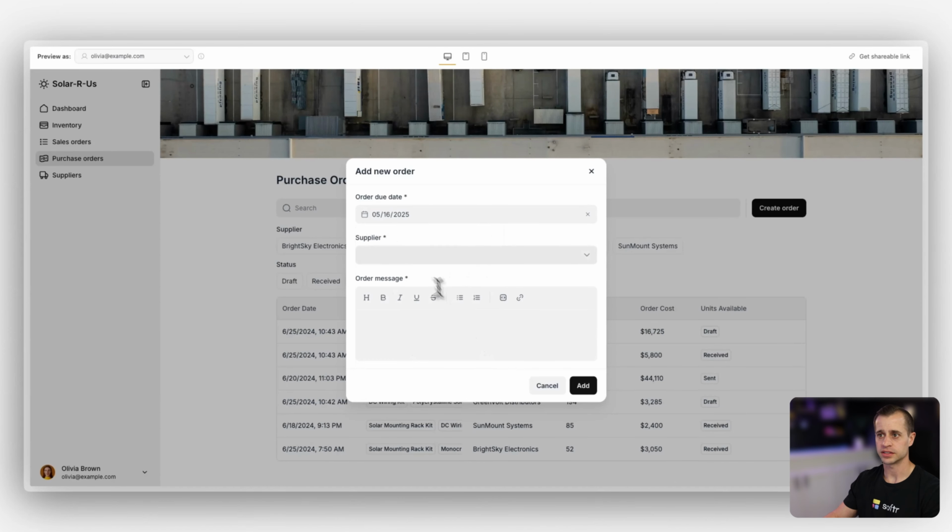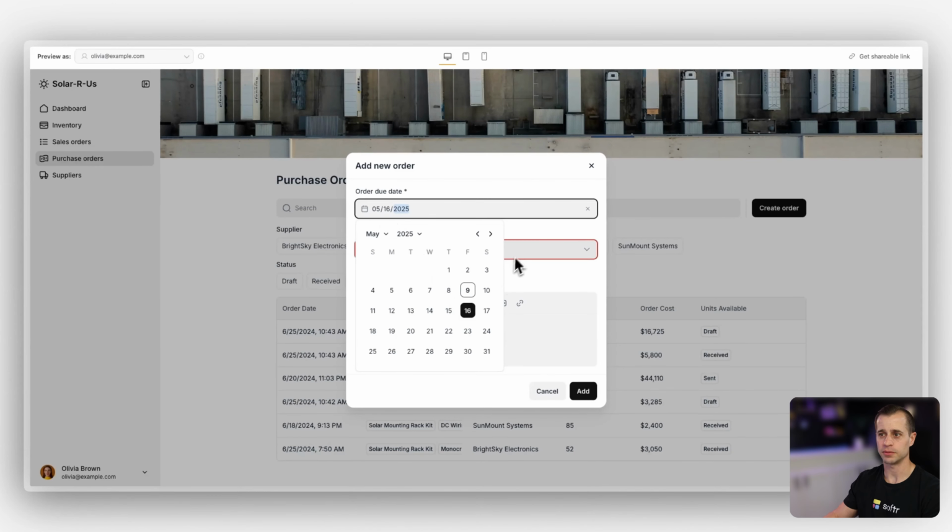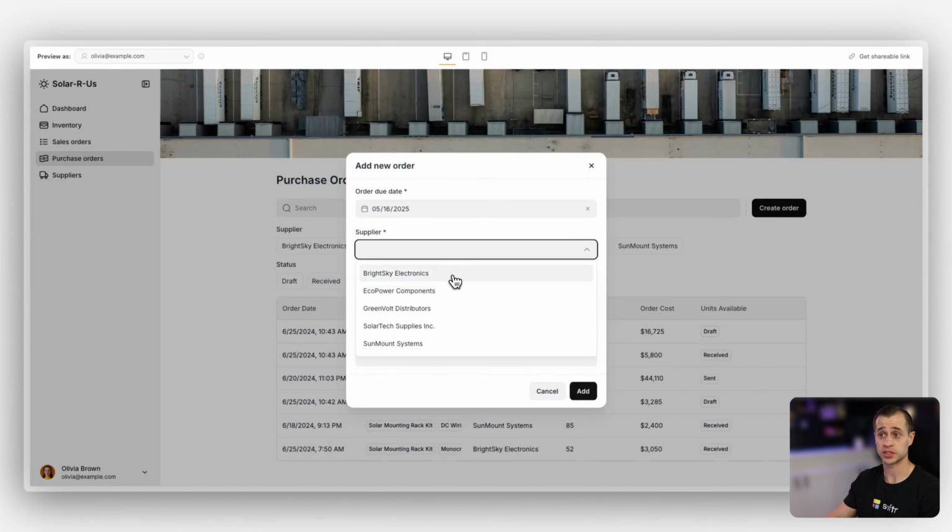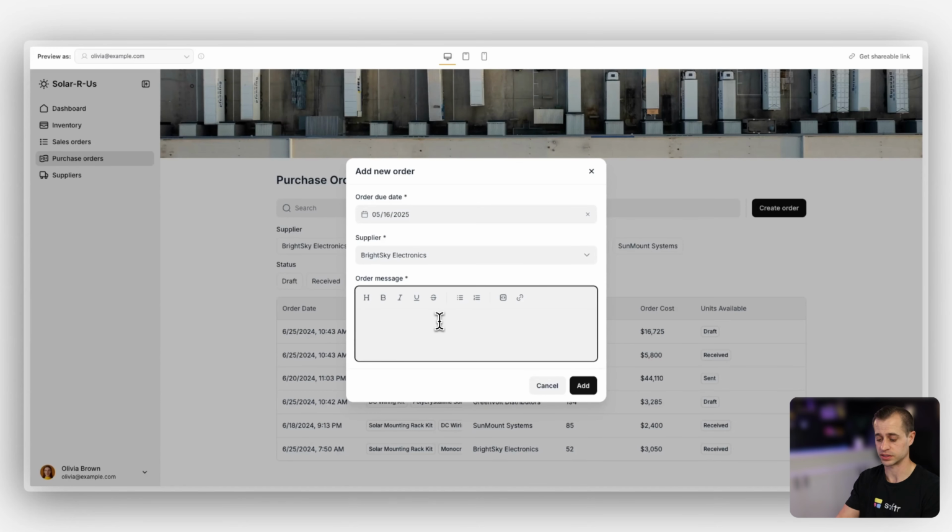And we're going to say the date is this. And by the way, do you see this formatting? It's formatted like that because of the field type. We selected date, so it's going to give us a date picker. And this is a drop down, so it's going to give us that. And it's going to pull in everything and say, this is a test order. All right. Now we're going to add that.